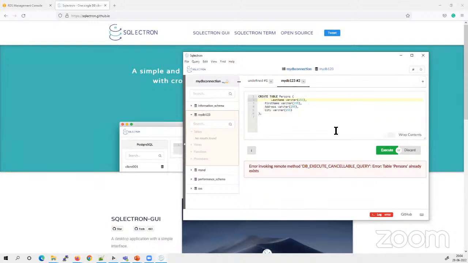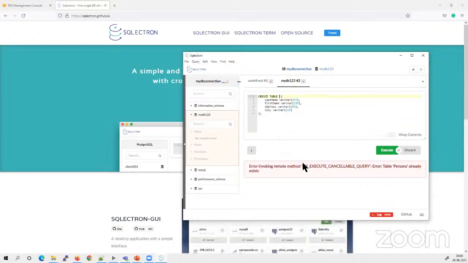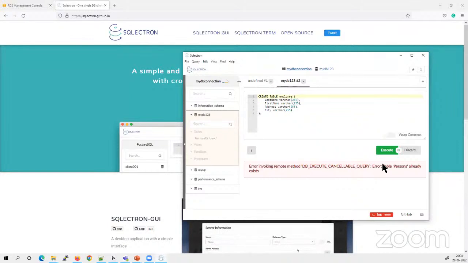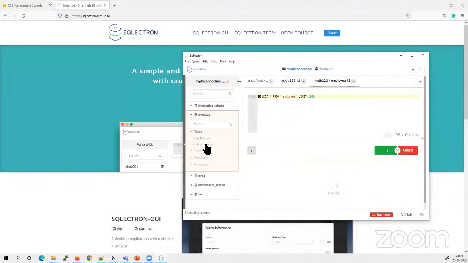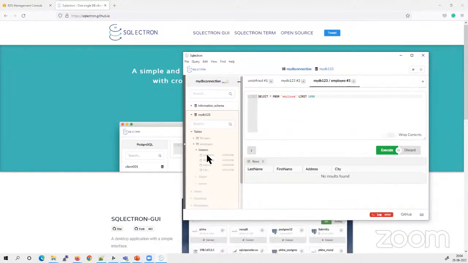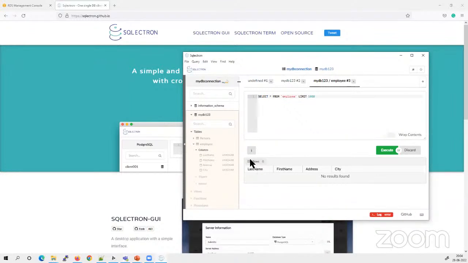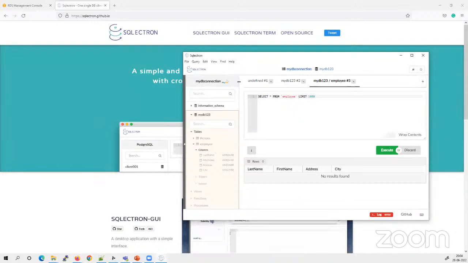The person name tables already exist. Employee, I will just say employee and execute it. Very good. So you can see here the table employee is created, and I can have a value for it. Here it is, like this.